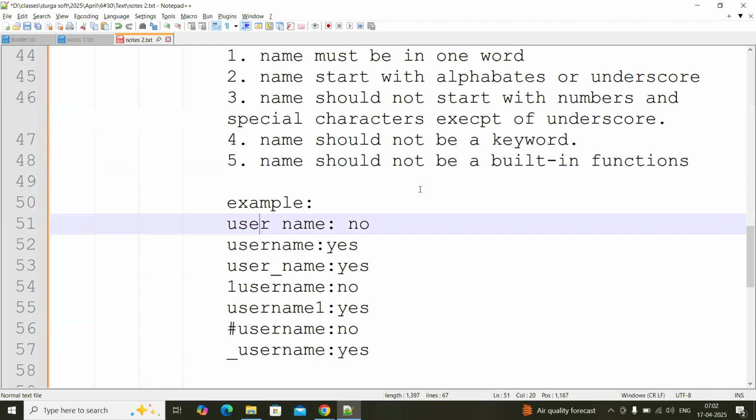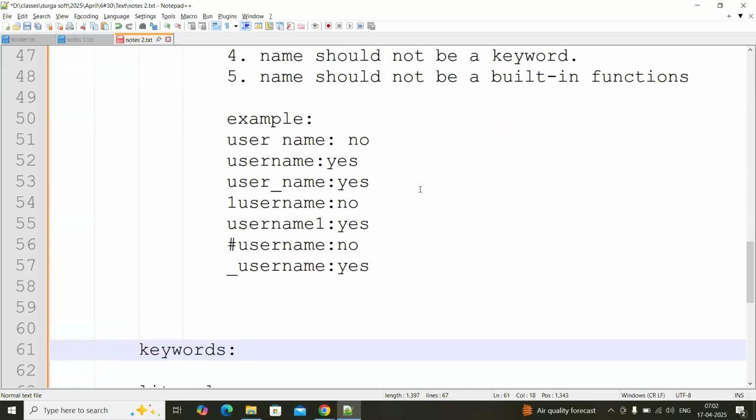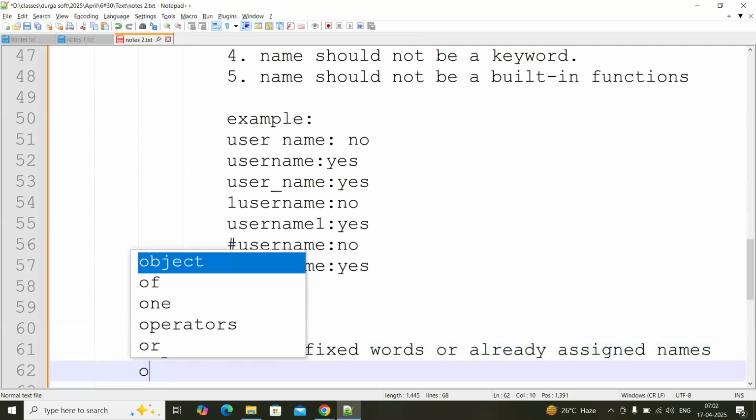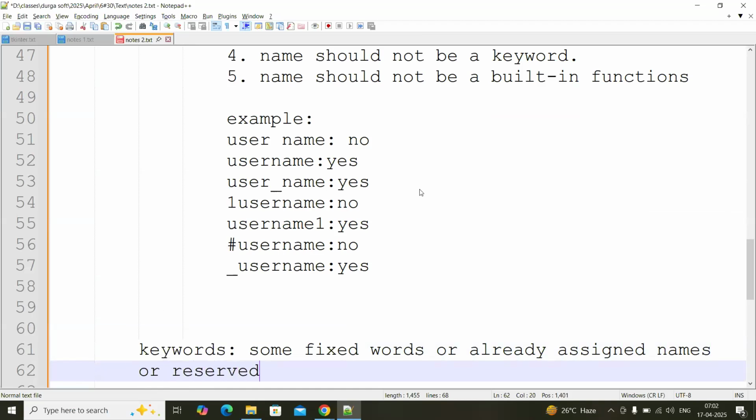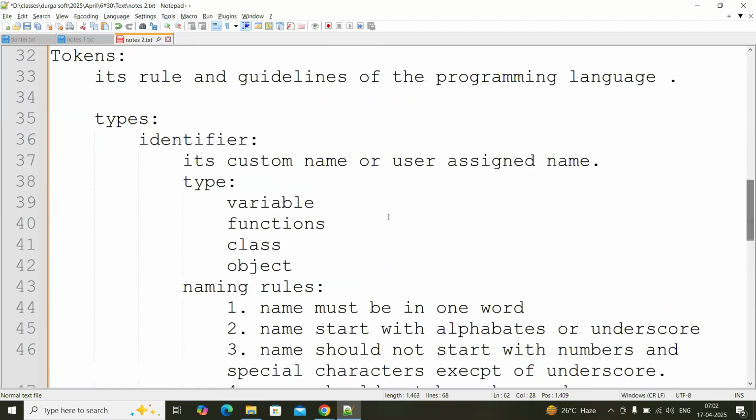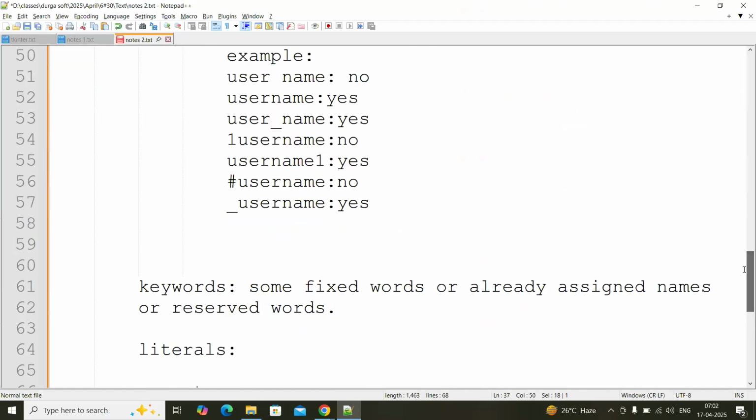So keyword is nothing but some fixed words, or you can say already assigned names, or you can say reserved words. So we can say already assigned names. And here, what is the identifier? We are assigning the names. Keywords are already assigned names.